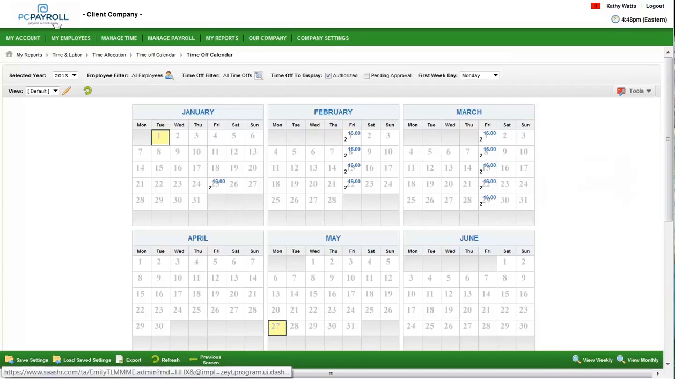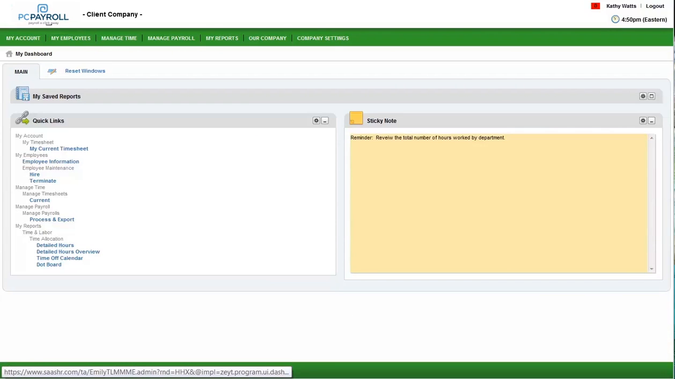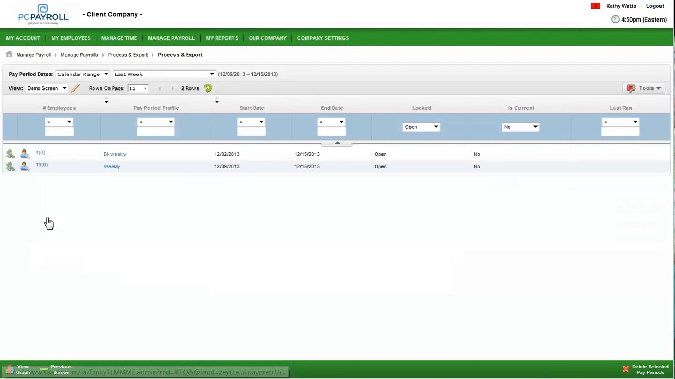off requests. Now I would like to walk you through the time prep process, which is where the admin will go through the checks and balances to make sure that all of the data which has been collected on the timesheets are accurate and ready for payroll. So under the quick links, I will select Process and Export, and this screen brings you to a list of all of the open pay periods. Typically, you would only see 1 or 2.